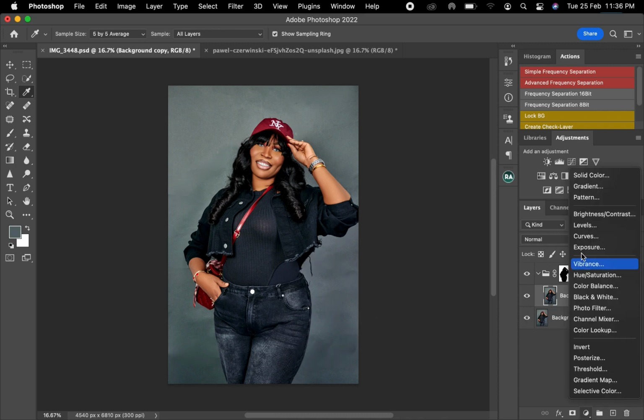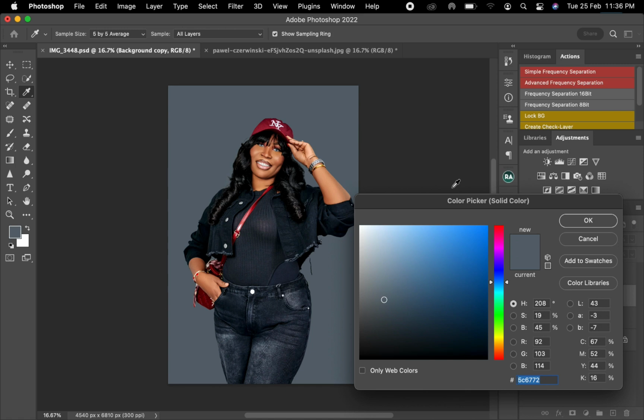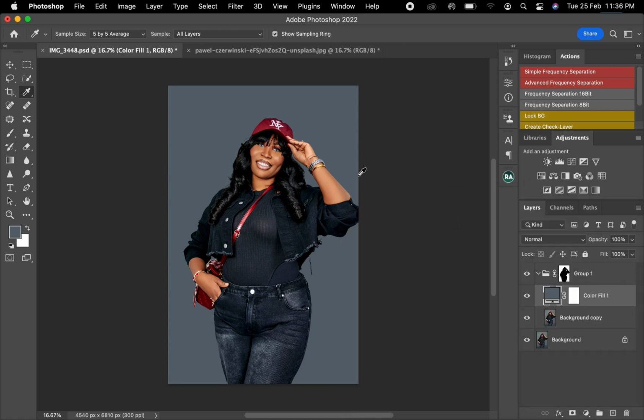I will now come to the solid color, and you can now see it is being applied, but it's too much. I'll reduce the opacity to 7.5. So I'll now hit OK.